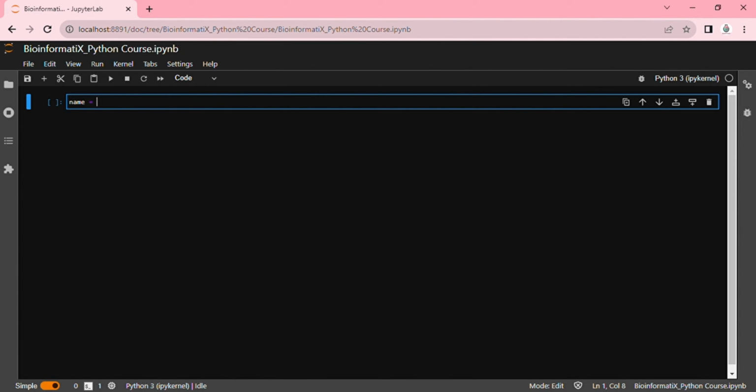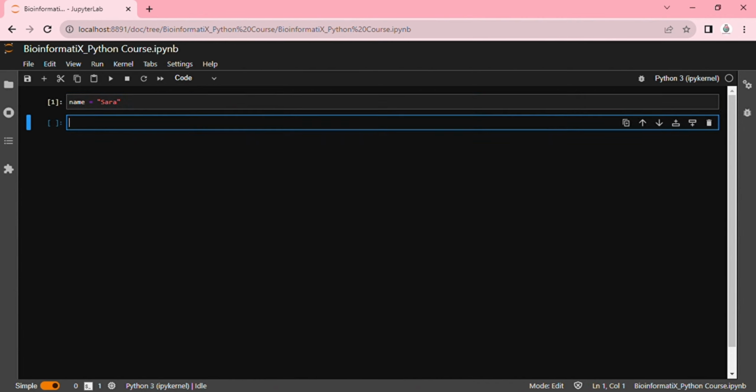Name equal Sarah. In order to execute this code, we have to press Shift Enter. Then we create another variable. Let's call it age and we assign its value to 25.